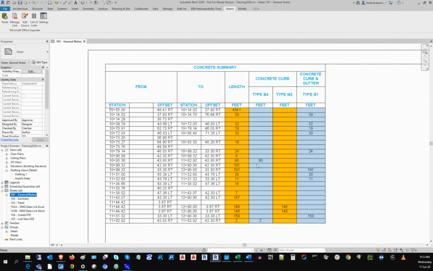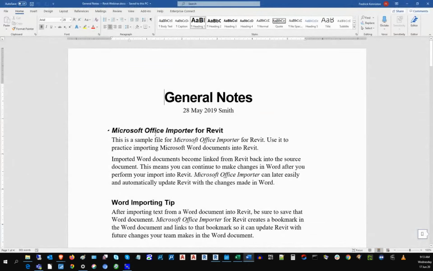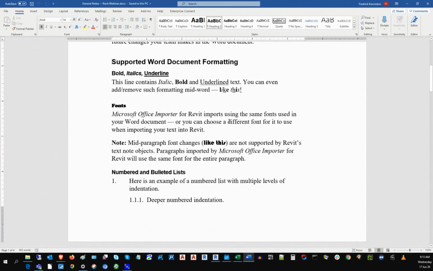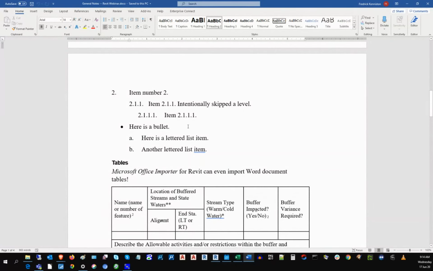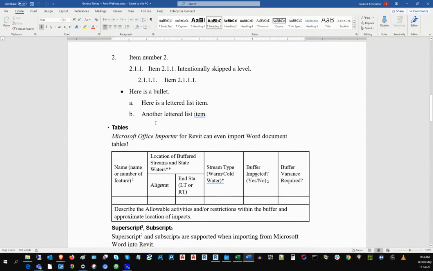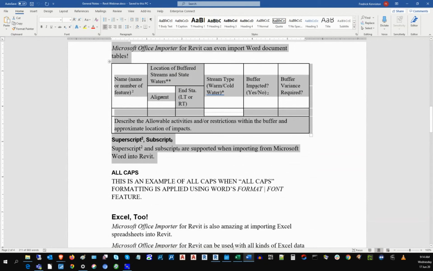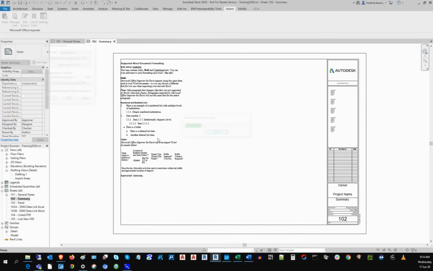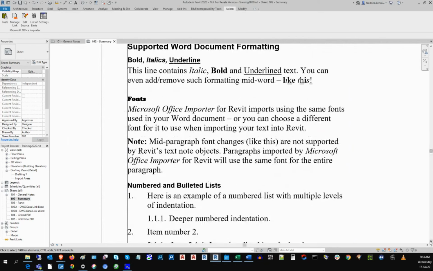Got it. Cool. All right, so now I'll go to a new sheet, and I'll do a paste of my Word file, and I'm going to grab this section of it because it has a bunch of different formatting. It has different fonts, bold, italic, underlined text, numbered paragraphs, indented paragraphs, one bulleted paragraph, lettered paragraphs, but also table data and some superscript and subscript. So I'll copy that section and paste that in. Finish, and when I zoom in, you'll see that that formatting is very exactly duplicated.